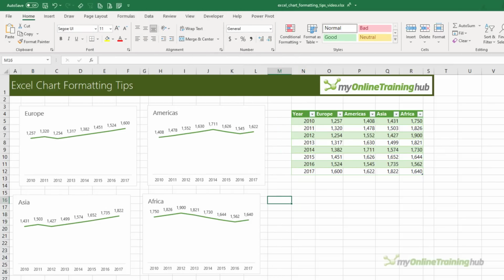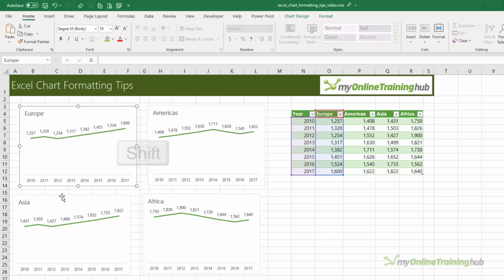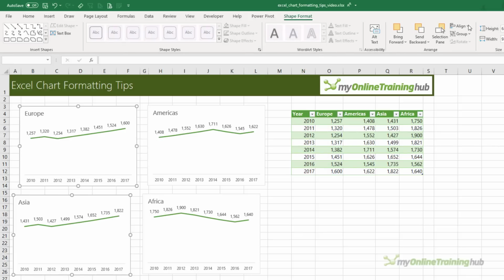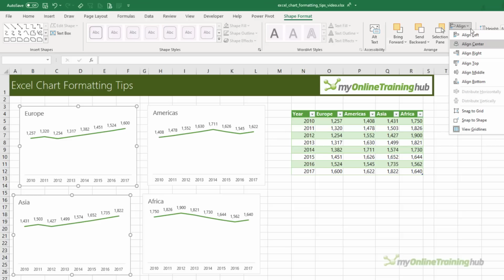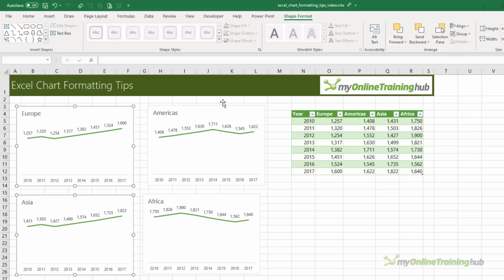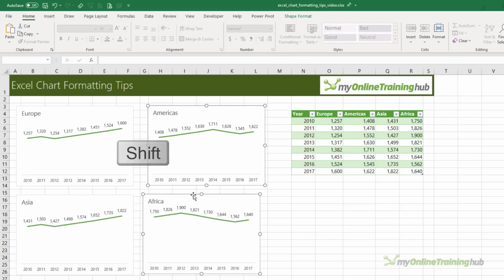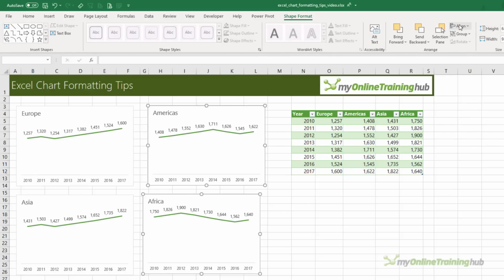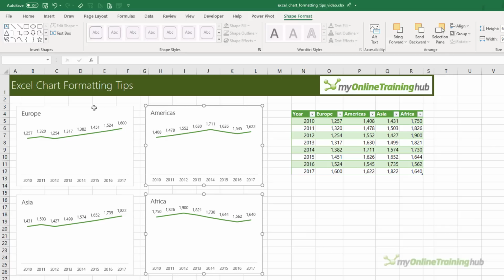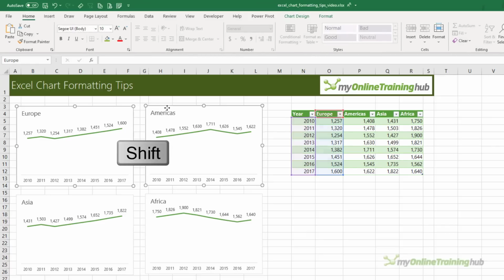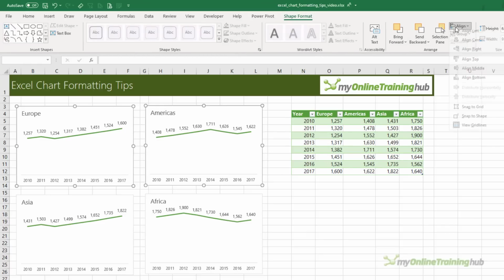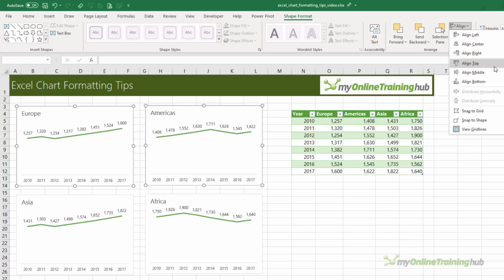Now that you know how to select your charts quickly and easily, you'll want to make sure they're nicely aligned. So I'm going to hold down Shift to select multiple charts, and then up on the Format tab, under Alignment, I can center align these, and I might want to do the same for these two. Align to the center. We can also align them horizontally. You can see there's lots of options.